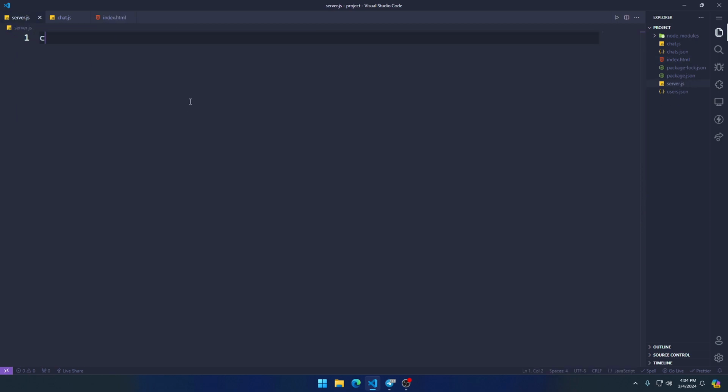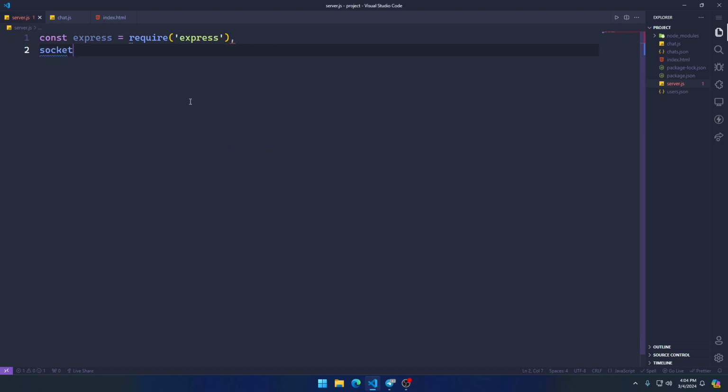Let's set up our server. So first of all, we'll import all these necessary libraries. We need our Express, and then we need the socket.io also.